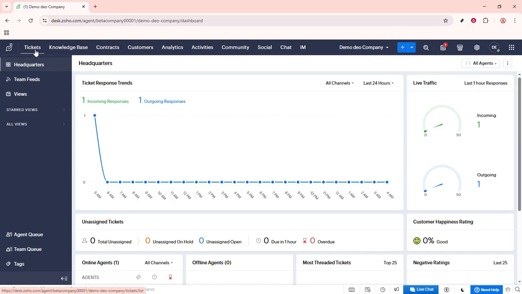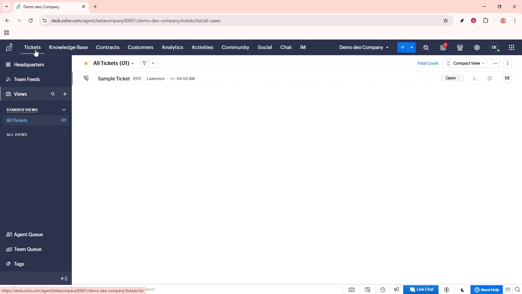First, start by navigating to the Tickets module within Zoho Desk. Once you're there, open the ticket that you'd like to work with. This is your initial step to diving into the management and organization of your customer service interactions.